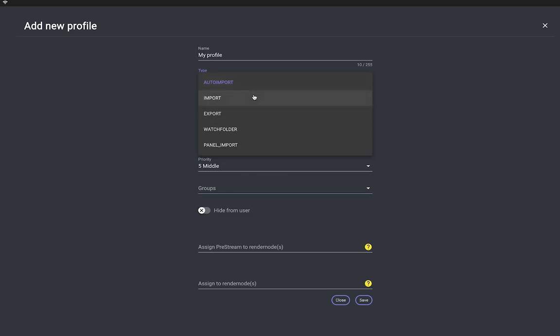Import is used to import assets but can only be used with an API trigger. Export will provide export options to be available through the Helmut panel extension for Adobe. Watch folders are folders on a specific storage location that can be set up to be scanned by the system in regular intervals. Assets that are placed in the watch folder can then be imported into the project automatically. The panel import type allows you to import assets directly into Cosmo using the Helmut panel extension.